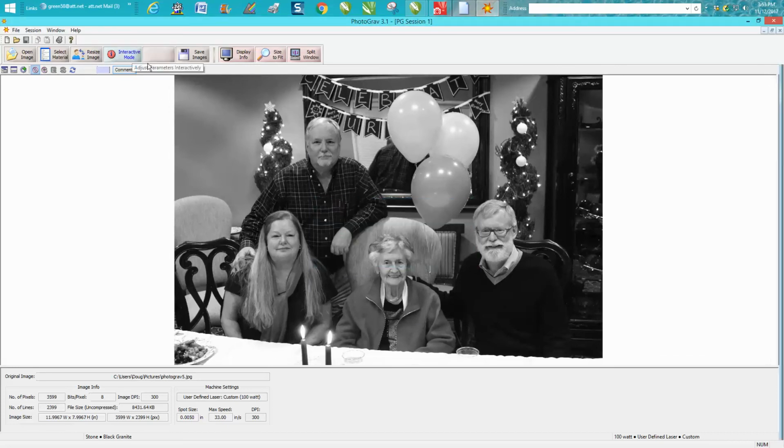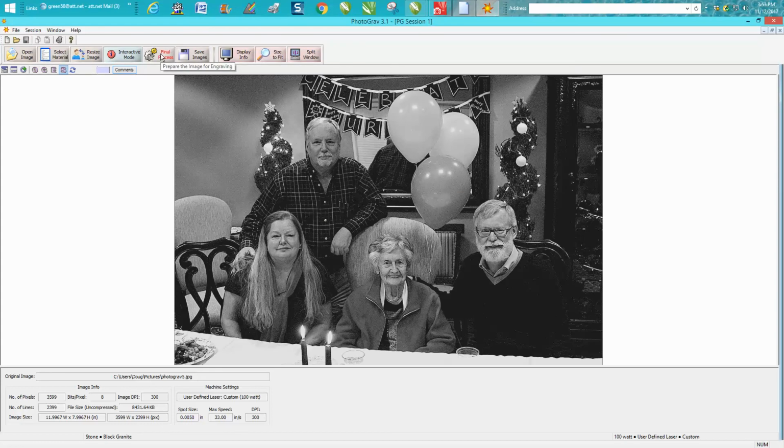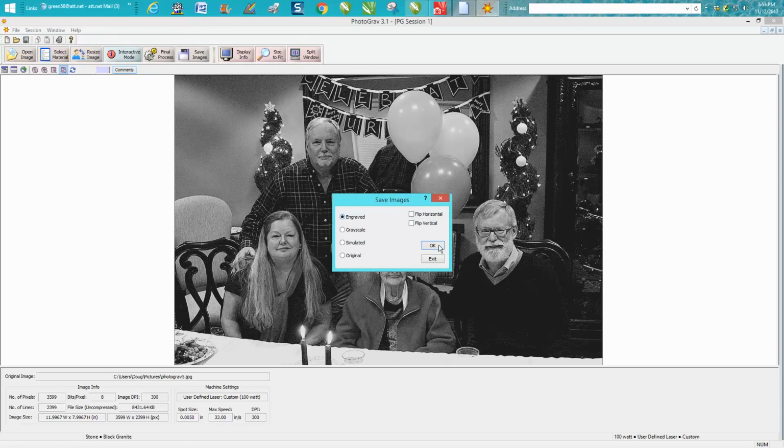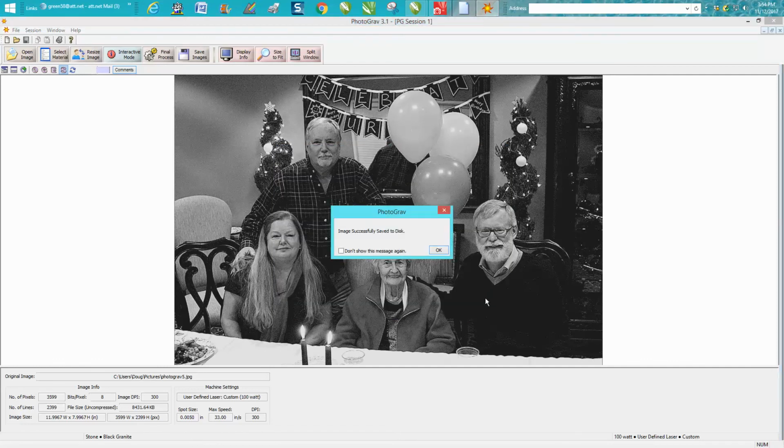Now, there is an interactive mode, and I played around with it on some buildings and stuff. But that'll be another video. But anyway, just hit Final Process. And it's processing it. And this is stuff you can do inside of Corel Draw. But all you have to do is save the image, and it's going to save it as engraved, and we're going to call it PhotoGrav, and it types in engrave, and then just hit OK.